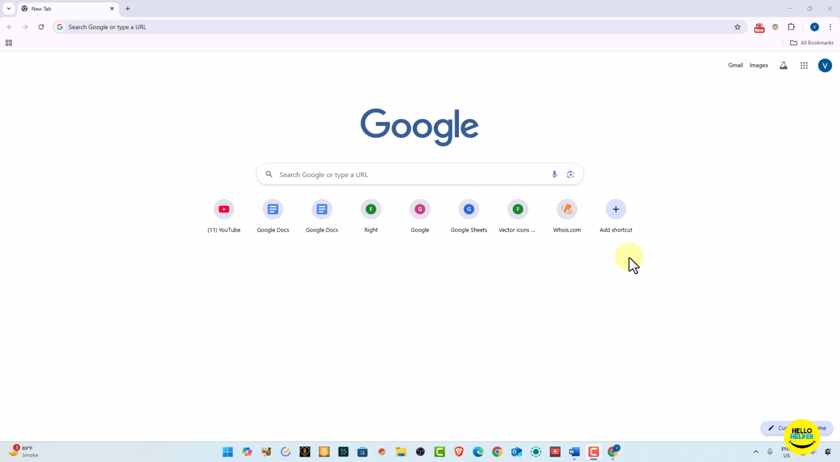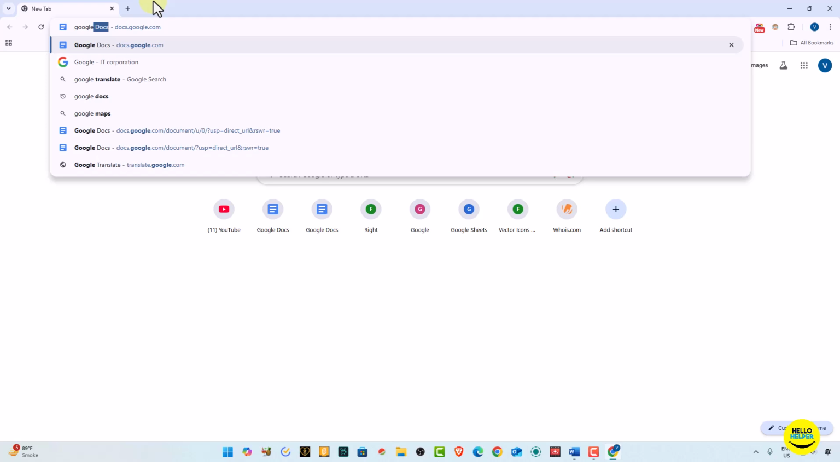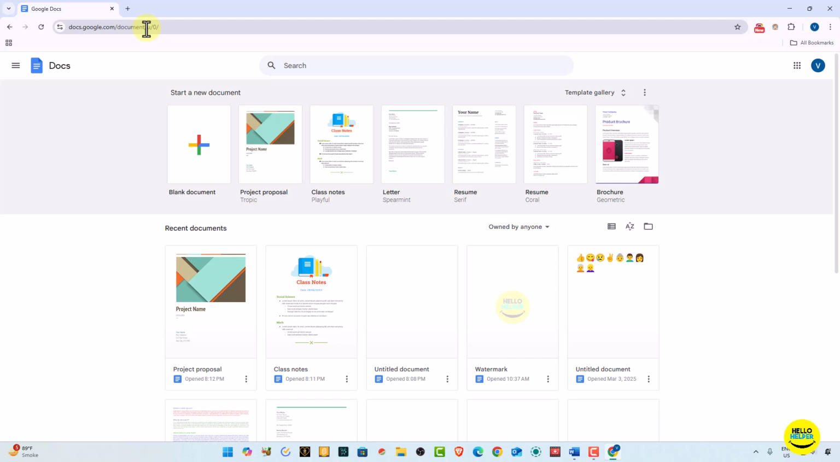Open Google Docs. So this is my browser and this is my address bar. Here we are going to search Google Docs, and we get this URL. Here you can select a blank document or open an existing file which is available here. If you already have a document, you can switch it to landscape mode without losing any content.